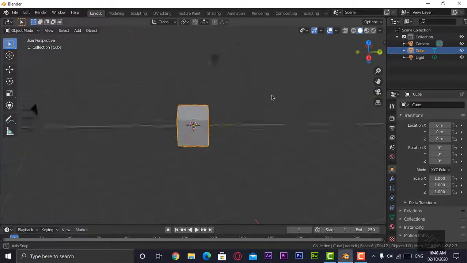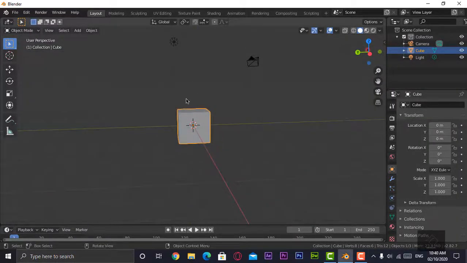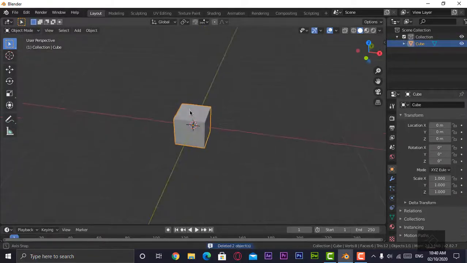So what's up everyone? Today I am going to show you guys how to paint textures in Blender. First of all, I'm going to make a super simple car model.